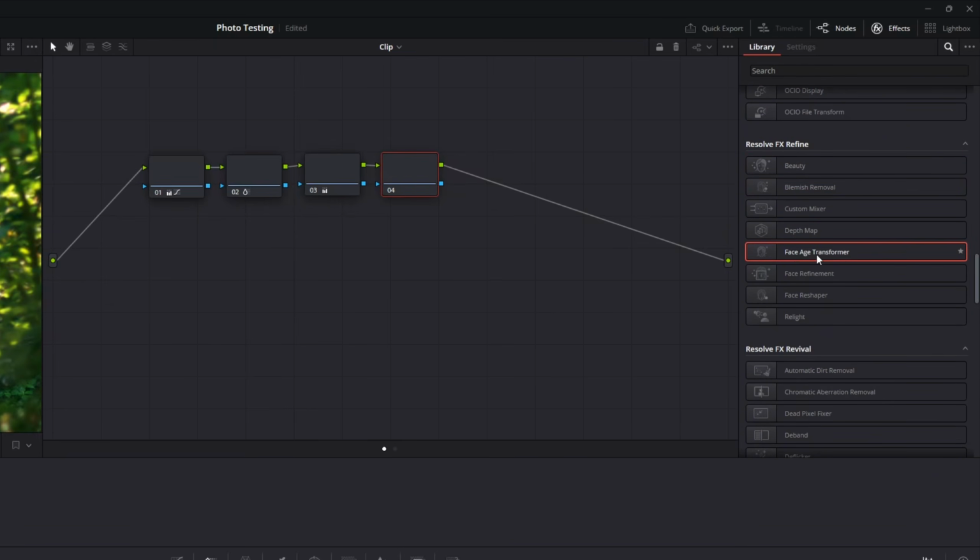One of the new things is if you have a portrait, there's a face age transform, which also works in video, which is basically just de-aging or more aging. I don't know what the other term would be for that in Hollywood or whatever, but you can make people look older or younger. And there's also blemish removal in here. So if you're editing a portrait and you need to edit some blemishes out, you can do that as well.